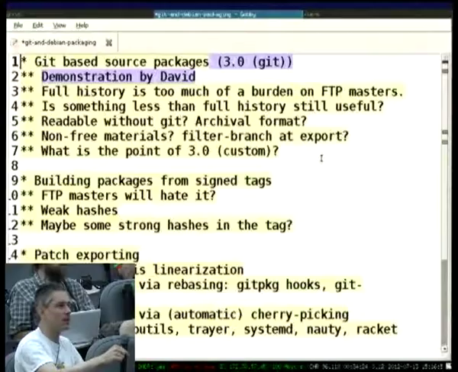So the reason we're using shallow clones is because we don't want the entire history in the archive, because the FTP masters don't like it. However, we already have, in general, complete history on Alioth, where apparently Alioth admins are completely happy with it. Is there anything stopping us from somehow treating the archive as an output format, output location, and not having to have all this pain? So you might be jumping ahead to line 9, which is totally fine.